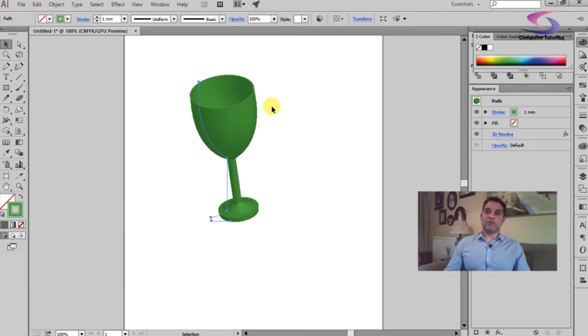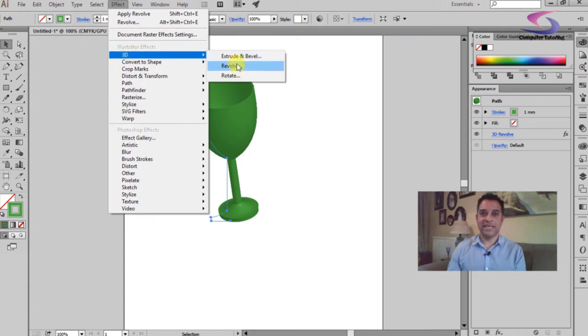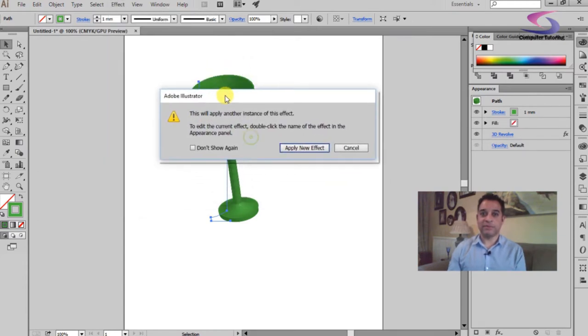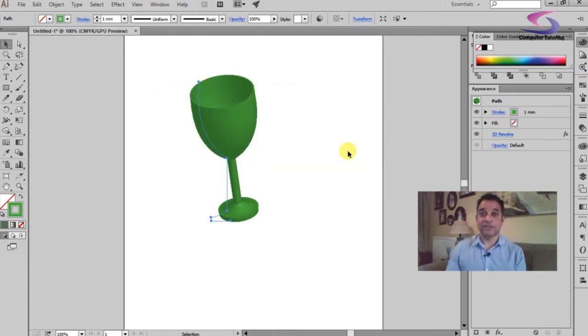Now, say, for instance, I want to now adjust the effect. I want to maybe rotate it around another way, put it upside down on the side, whatever. Well, I've got to be careful, because if I then go to Effects, 3D, and Revolve, it comes up with this message here. It says, this will apply another instance of this effect. I don't really want to do that, because it will slow the computer down. Well, slow it down more than it is. So it mentions there, to edit the current effect, double click the name of the effect in the appearance panel. So I'm going to cancel that because I'm going to do it the proper way.